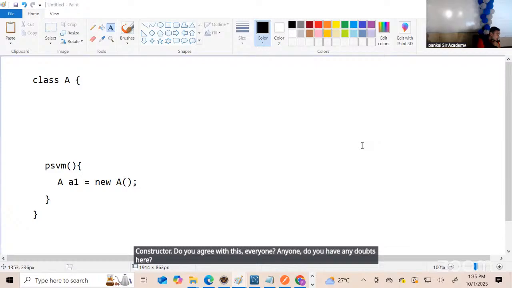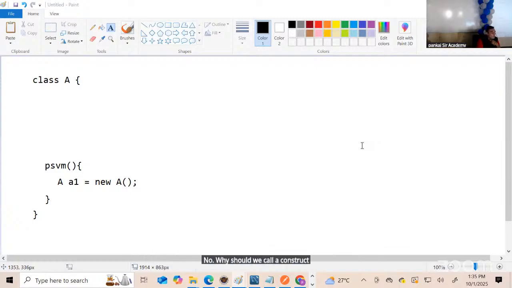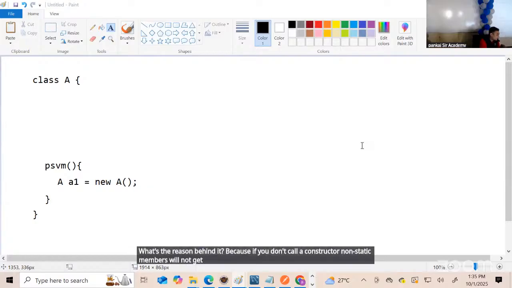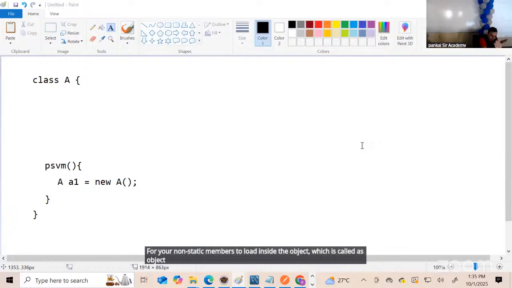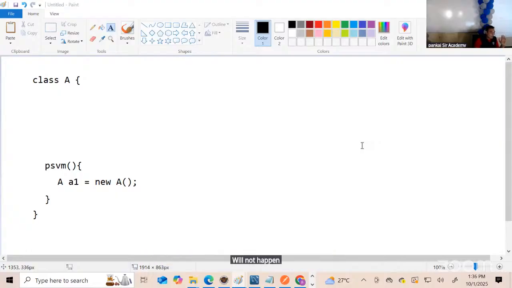No. Why should we call a constructor now? For what reason should we call a constructor? What's the reason behind it? Because if you don't call a constructor, non-static members will not get inside the object. For your non-static members to load inside the object, which is called object initialization, will not happen. Got it now? For this, constructor calling is mandatory.